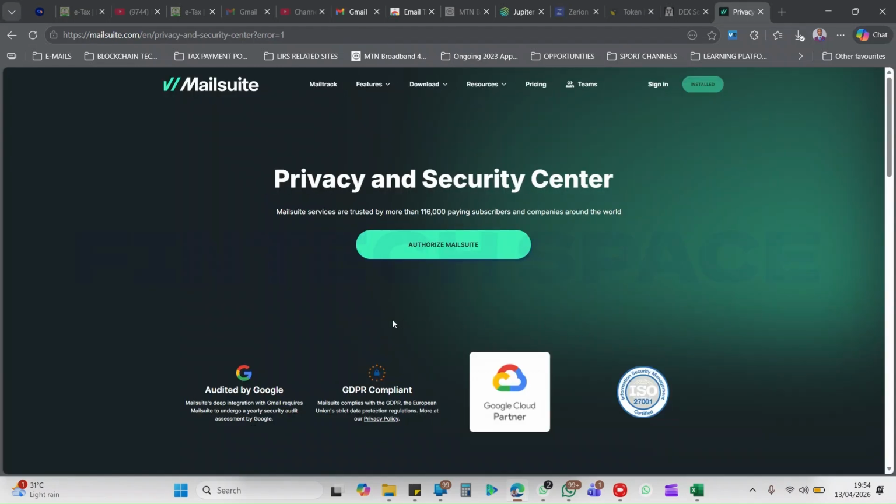Alright, so you've installed it. MailSuite services are trusted, so you can click on authorize MailSuite.